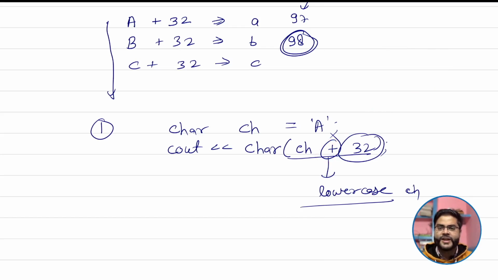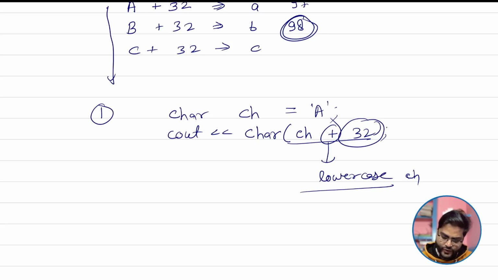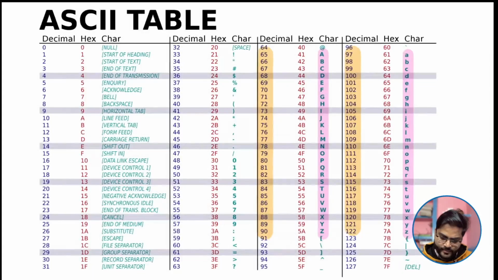So where are we using bitwise manipulation? If you see what we are doing, we are adding 32. So if I take help of an ASCII table from here, let me take this. Okay, this is my ASCII table. Can I take something from my ASCII table?